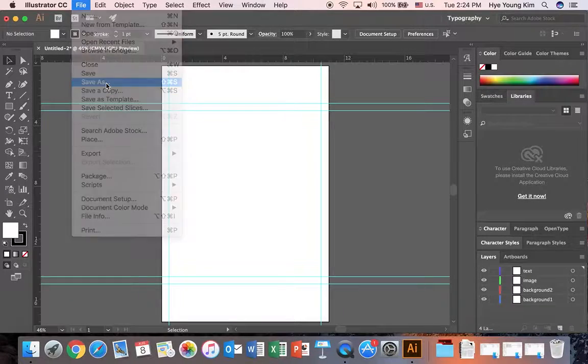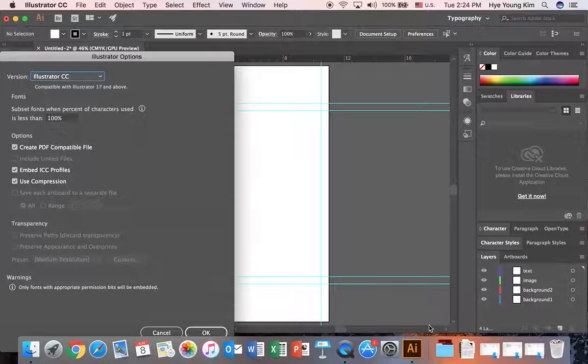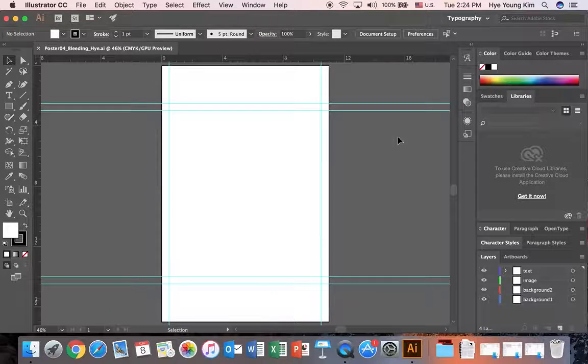Okay, so we are ready. Go to File, Save As. We need to find the tutorial poster folder in the Illustrator, and this will be poster number 4, so this will be bleeding, and your name at the end of the file. Okay, click Save. So I'm ready. Let's start.